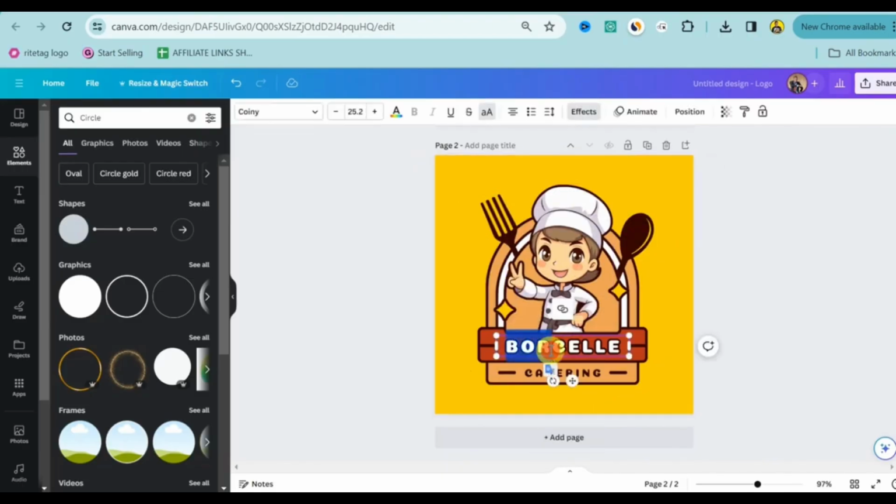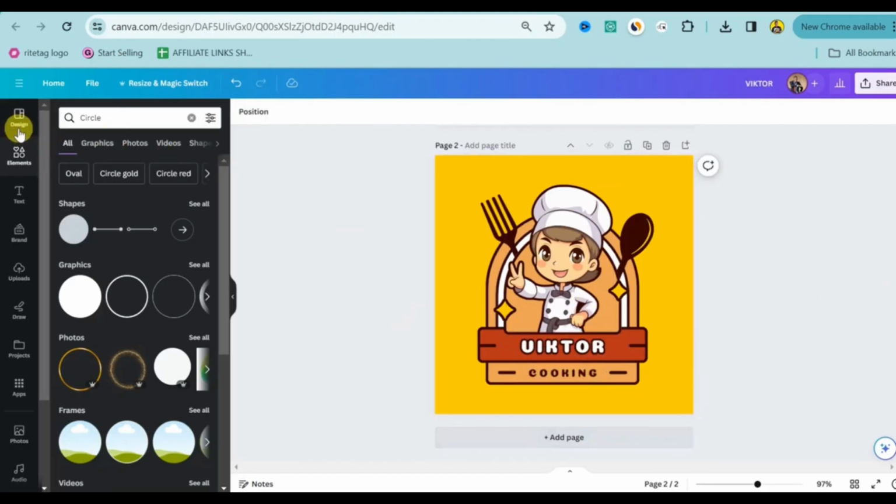Now we can go ahead and customize this. So I can say Victor Cooking right there. So we have a good logo. Similar to any type of logo you want to create.